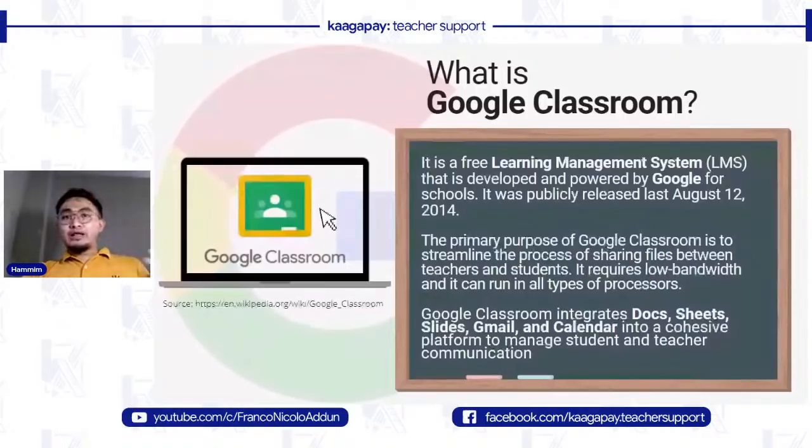Another unique thing about Google Classroom is it integrates Google Docs, Google Sheets, Google Slides, Gmail, and Calendar. These tools will be discussed further in our April series. But now, ang ifo-focus po natin ay ang Google Classroom. Again, it integrates all of these tools, such as Docs, Sheets, Slides, Gmail, and Calendar, into a cohesive platform to manage student and teacher communication.